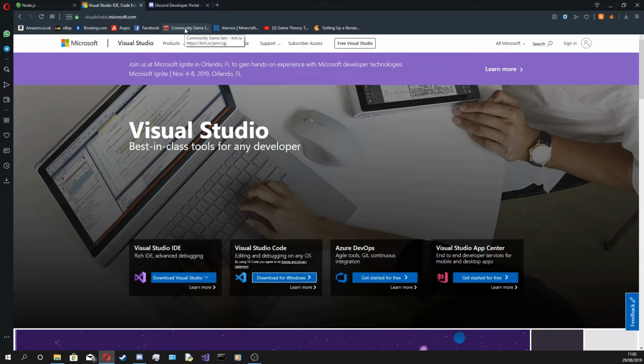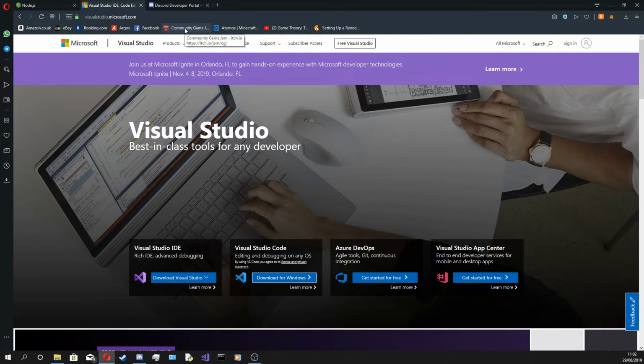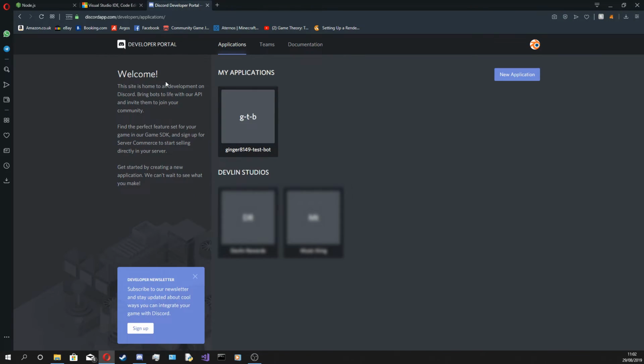The next thing you'd want to do is set up your bot ready. To do that, go to Discord Developer Portal, which you can just go to by going to the discordapp.com. There will be a developer tab where you click on Developer Portal, and you'll be there.